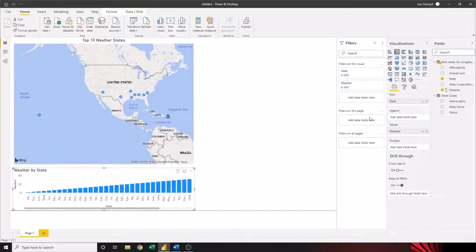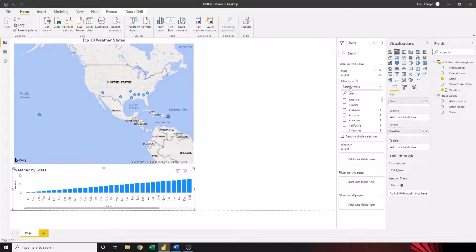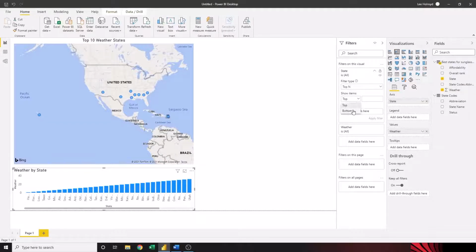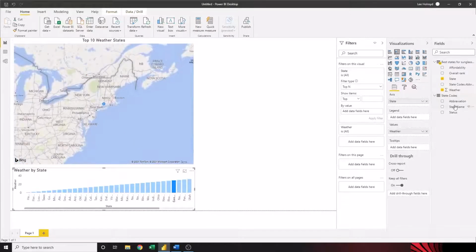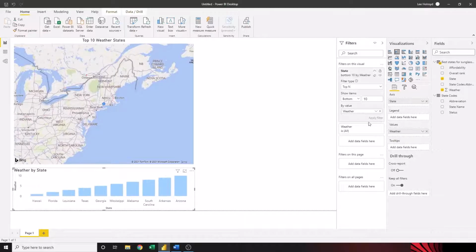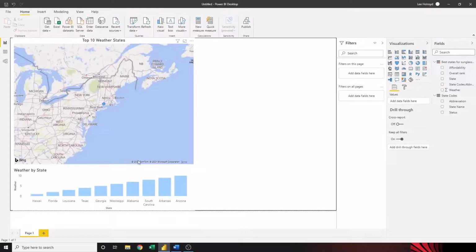So we're going to click on this, we're going to go to this state is all, we're going to go on basic filtering, and we're going to change it to top N. We're then going to go to bottom, we're going to make it 10, which is there, and then which one did we do, by weather. So we're going to go back to this one, we're going to drag weather onto there, like so, and again I just need to edit that, put 10. So you just want top N, bottom 10, weather, and then apply filter, and then that should get rid of all of them based upon what we need.